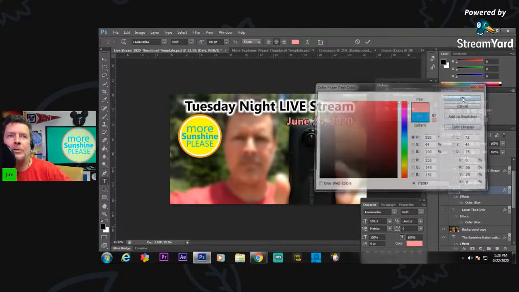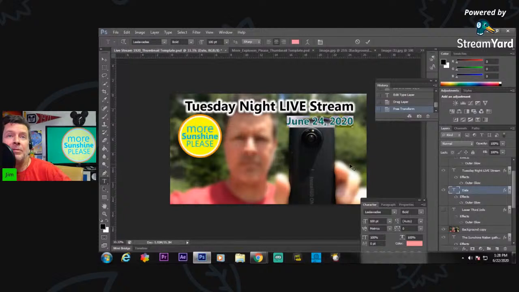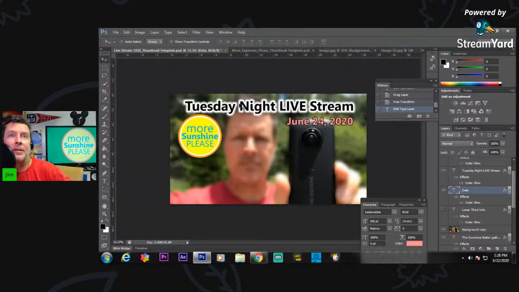Here we go. That's good enough. And you can see the date does obscure the top of that camera. I could spend an hour going around the edge of this camera. I don't care to. I'm not an expert and not a perfectionist, so sometimes that's a hindrance. But right now it seems to be serving me well.